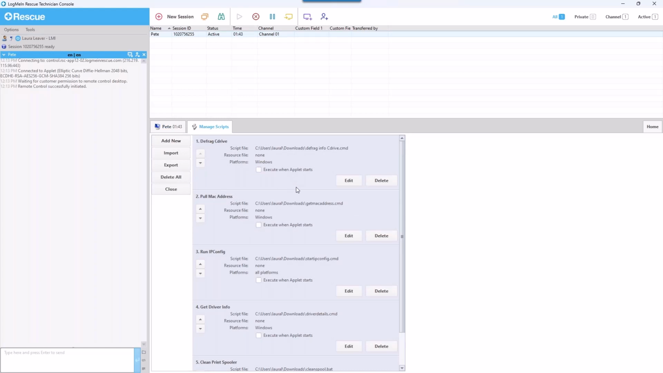This is also the place where I can control the order I'm seeing them. Maybe I like MAC address and ipconfig. I want to move those to the top of the queue. I can do so. So those will be the way I see them when I'm choosing which one to execute out. I also can delete or modify or edit anything that we need to from here. So that's a bit of what managed scripts will look like.